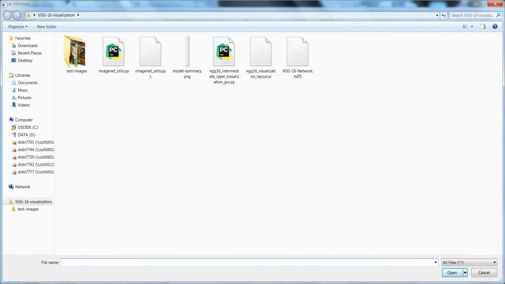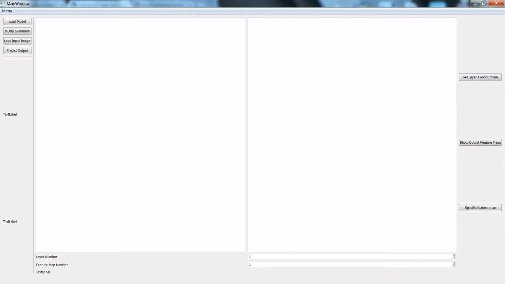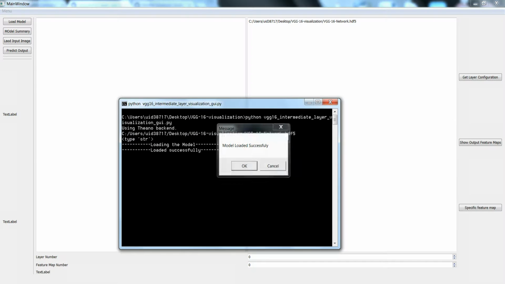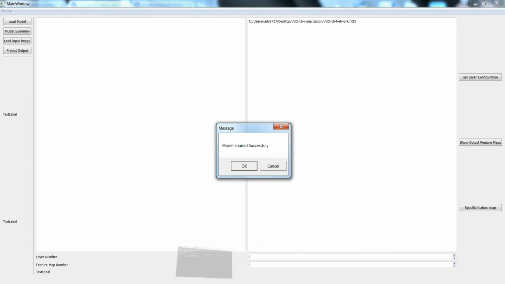So actually I have saved the model in HDF5 format, not just the weights but the entire model along with the weights. So I just load this model, and you can see in the CMD window here it says loading the model, and you will get a pop-up once the model is loaded. So you just have to click OK.